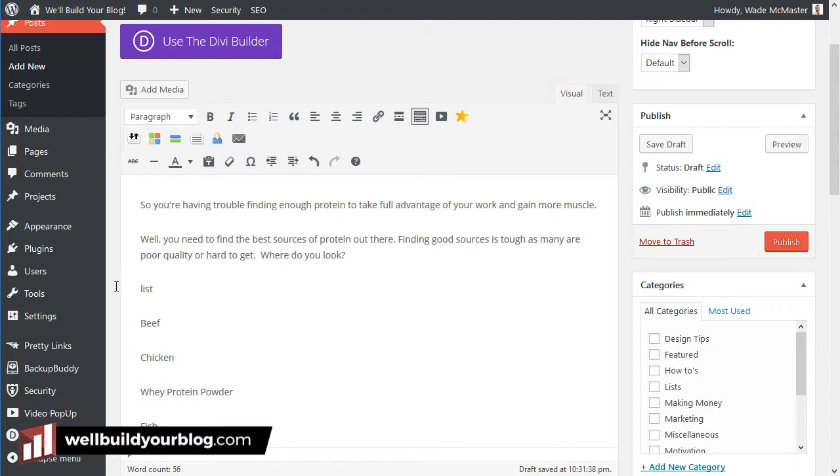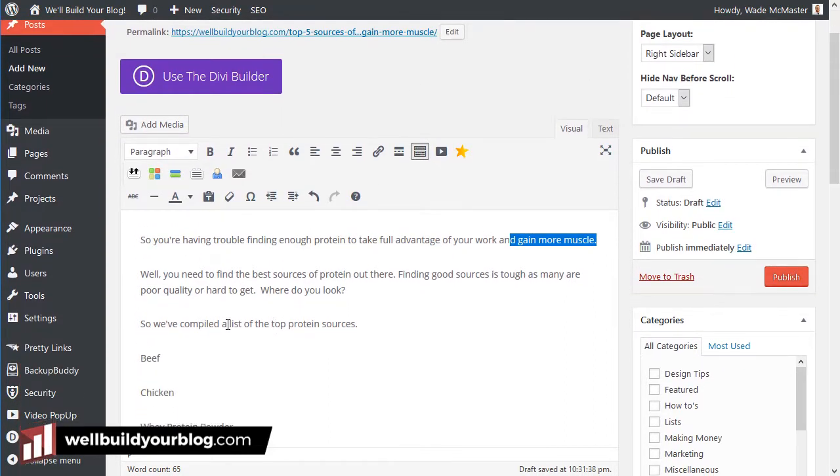So you've got a basic intro there. You go, so we've compiled a list of the top protein sources. And you see here I've used a lot of keywords too. Obviously protein's in here, gain more muscle's in there, just like it is up the top. We compiled a list of the top protein sources. Maybe I even want to bold this here and just emphasize certain things.